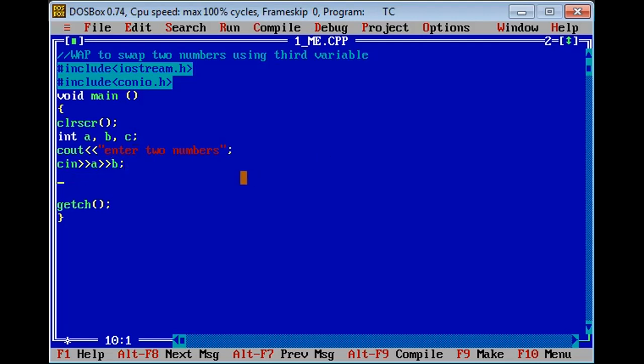Then I will use the concept of swapping here. Here I am using a third variable. So I will write here c equal to a. How this will work, I will explain later on. c equal to a, a equal to b, b equal to c. Then I will come to this output statement, swapped values are a and b.